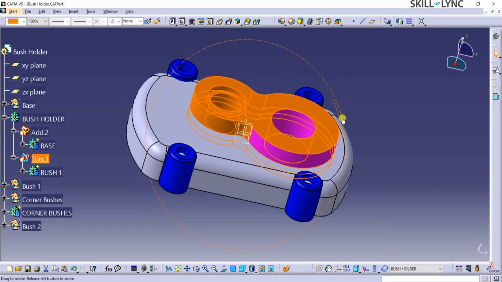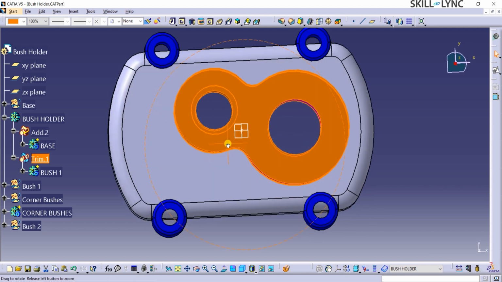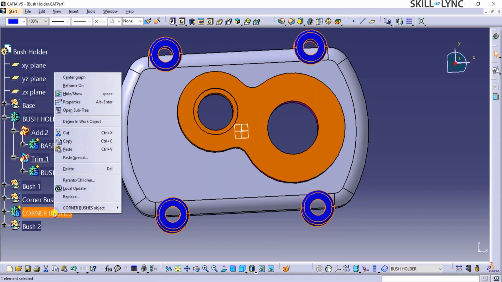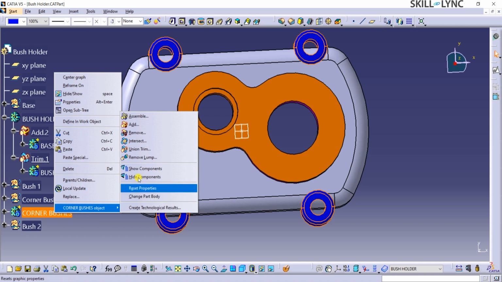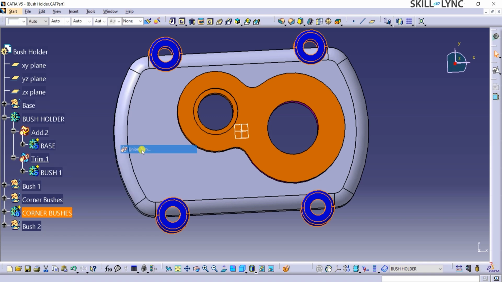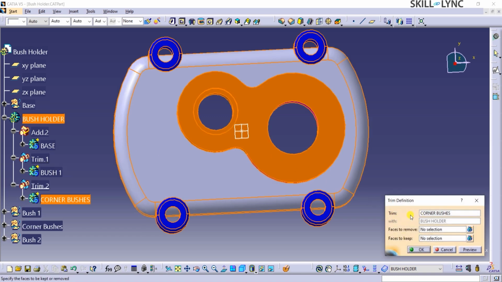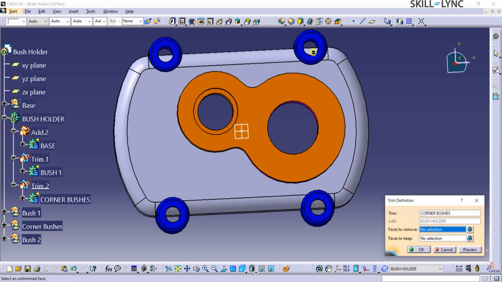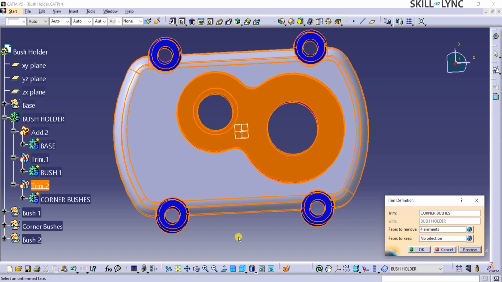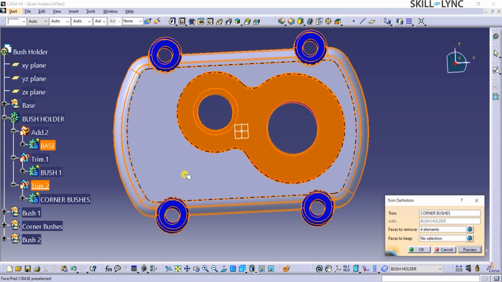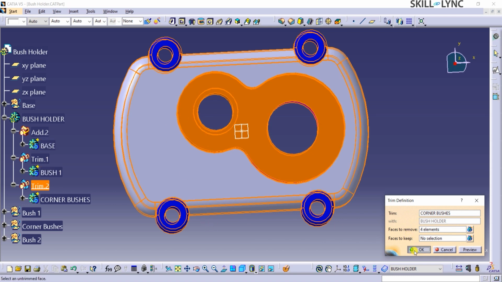Let's do another Union Trim operation. I will right-click on the Corner Bushes part body and then click on Corner Bushes object and then click the Union Trim command. In the Trim Definition window, the Trim field is already populated with corner bushes. In the With field, Bush Holder is selected. For the Faces to Remove selection, I select the surface inside the corner bushes that belongs to the base as shown. We can click on the Preview button to see how the trim occurred. I'm satisfied, so I will click on OK to exit this command.